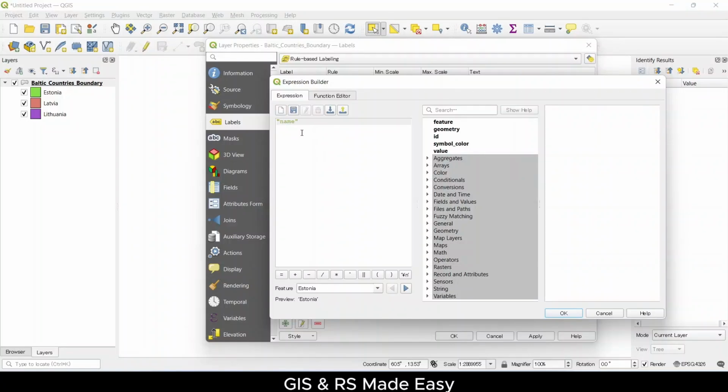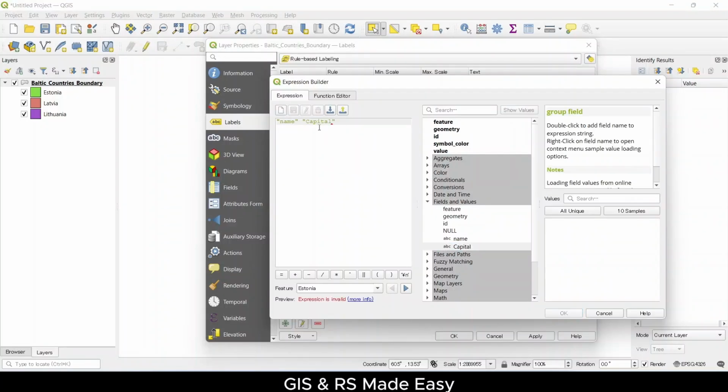And we want to show the capitals also. So let's add the capital. Go to the fields and values and double click on capital. Capital is added here, but the expression is invalid because we need to concatenate them using plus. Now you can see that country name and capital is showing together.